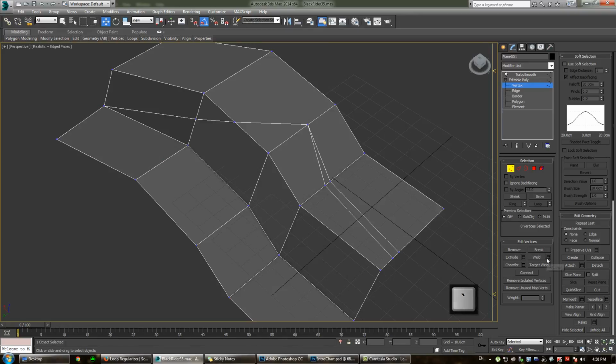Now what you'll notice is, now that I've gone above that, what 3ds Max does is it saves the settings from the last time you used a tool. So now when I select these two vertices, it's going to use the same settings of 6.2 centimeters to weld them. And if I just click the button, it's much faster. So those are the 3 main tools I use in vertice sub-object mode.